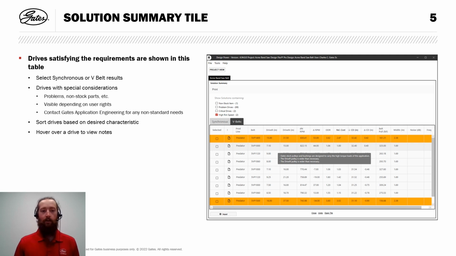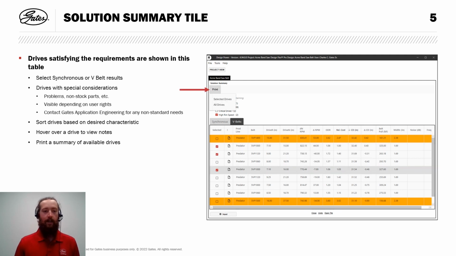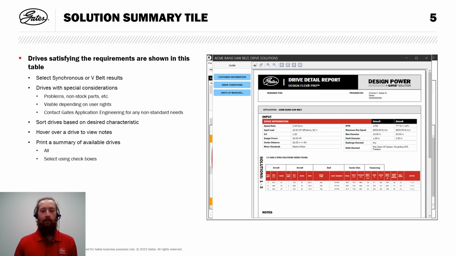If you hover over a drive, you can view notes, highlighting special considerations about that particular drive. And we have the ability to print a summary of available drives. We can either do all drives, or if we've selected some with the checkboxes on the left, we can print just those selected drives. If I go ahead and do that, I'll get a report that looks like this.